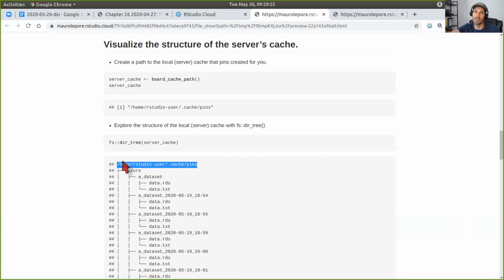So in this case, last week we were working on RStudio Server on the cloud, so RStudio Cloud. So what's local for the server is this thing, right? The home of that server. Then there is this folder, and then there is a folder called .cache. It starts with a dot, which just hides that folder from a normal view of your file system. And then there is another folder called pins, and inside there is a bunch of data sets. So yes, it is no different than Dropbox in that way, right? It's just a folder living in your computer somewhere.